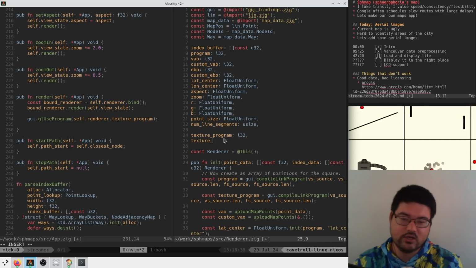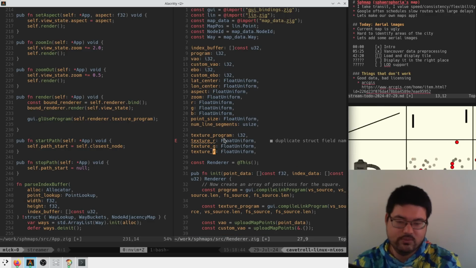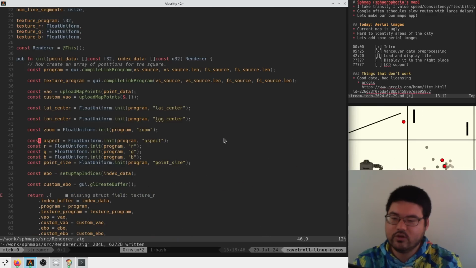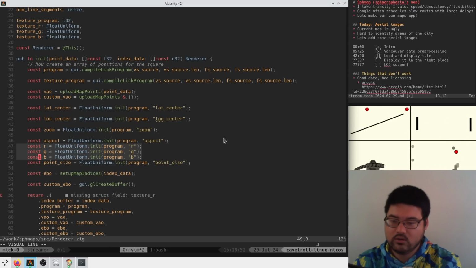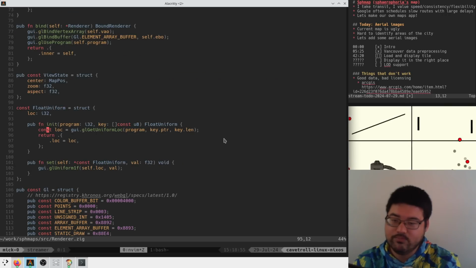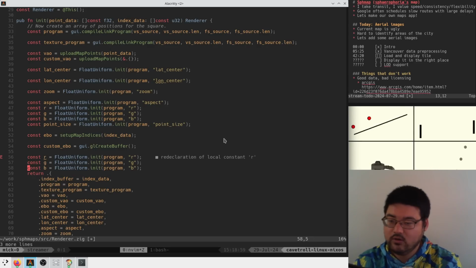So texture R is a float uniform. We'll just do this. Texture RGB is like this. And then here we will do this same thing. Float uniform init. What does this do? It gets the uniform location for that program. So we don't have to bind the program to get these, which is good.